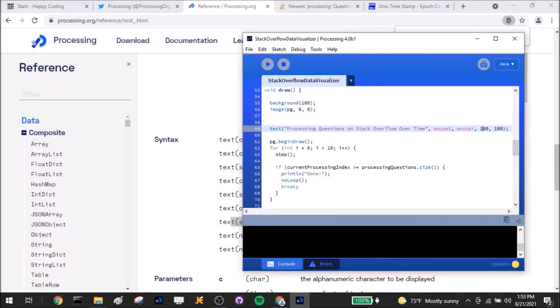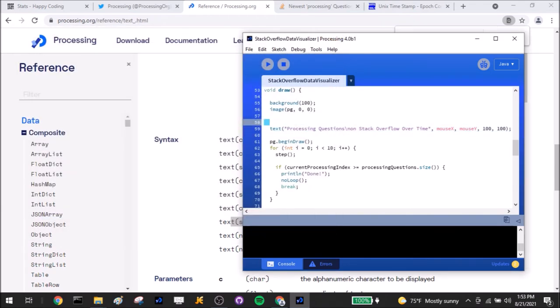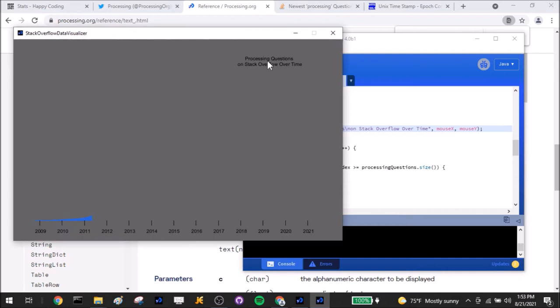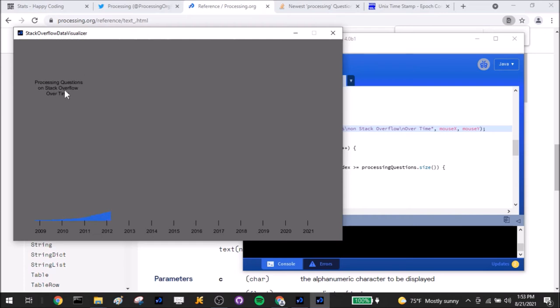I wonder if I can also just do processing questions. Can I do like a new line here? Maybe. Can I delete this stuff? Will that be smart enough? Oh yeah, it is. Oh, cool. So processing questions, new line on Stack Overflow, new line over time at mouse X, mouse Y for now. But oh, cool. That's actually pretty good.